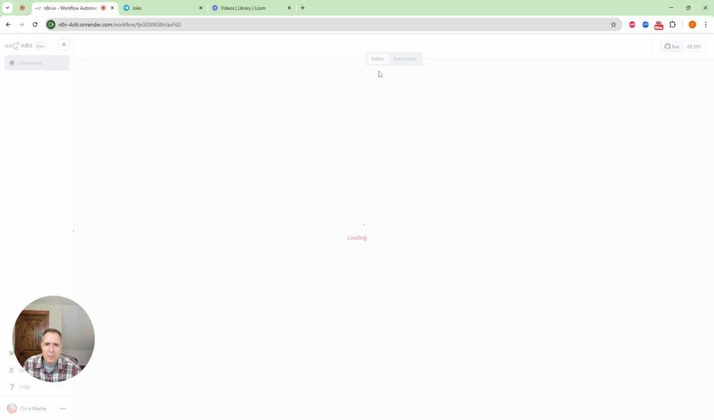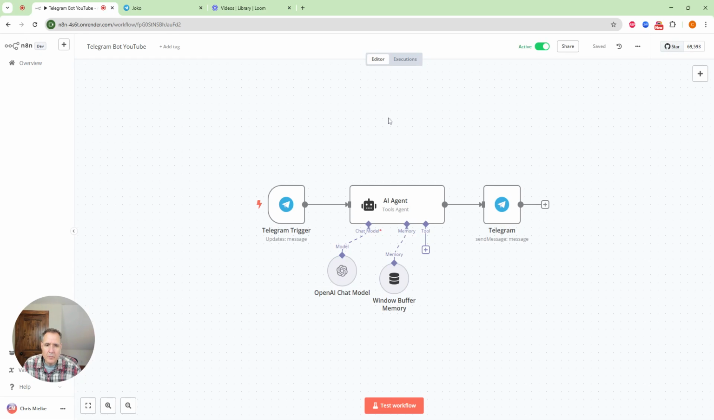So back to the editor. And this is it. Basically, this is your Telegram bot. You can have some fun with it. You can access it through Telegram, it can answer all your stuff, and basically be your AI agent. So this is another simple AI agent you can create.